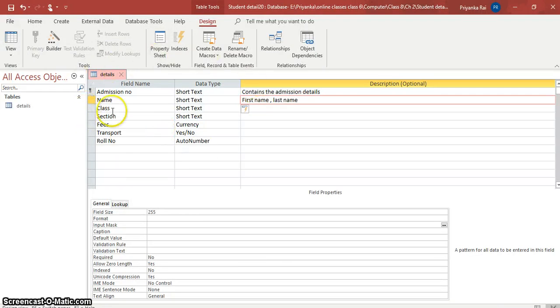So as we can see, these are the different field names and there is a small symbol of key in front of this admission number. So this is the primary key. By default, the first field in the table is the primary key, but we can change this.